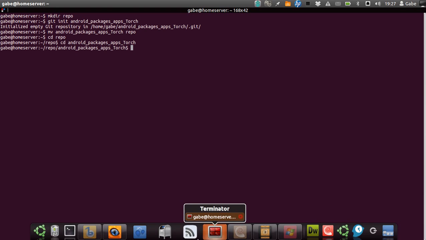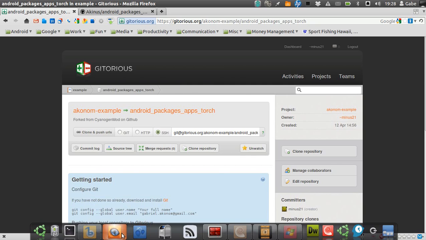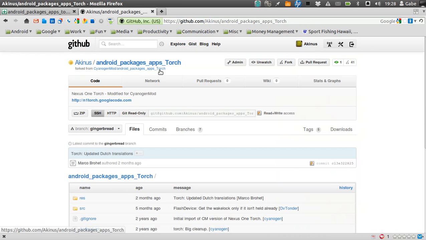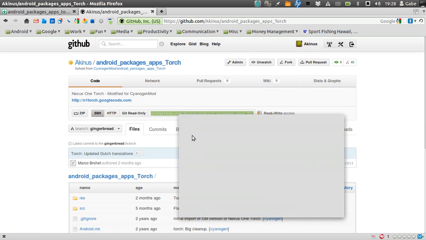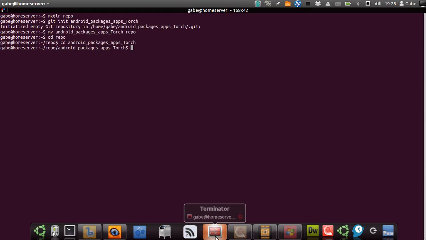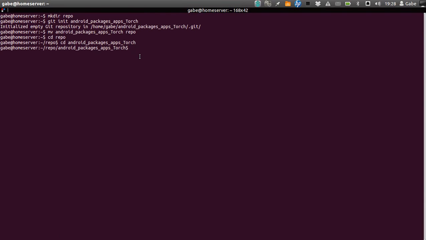Okay, first thing I'm going to do is I'm going to add some remotes. You'll see what I mean in a second here. Okay, so now this is forked. I'm going to grab this address right here. I want to make sure that SSH right here is clicked. I'm going to grab this address and copy it. Go back to the terminal.